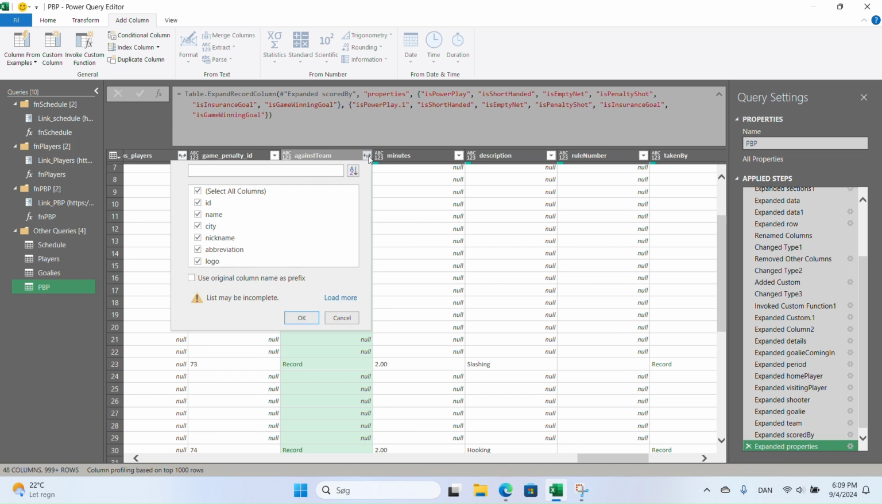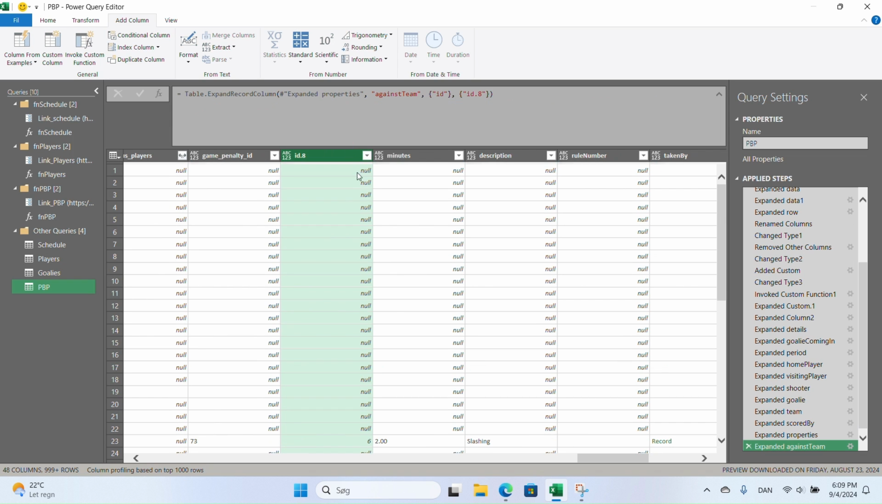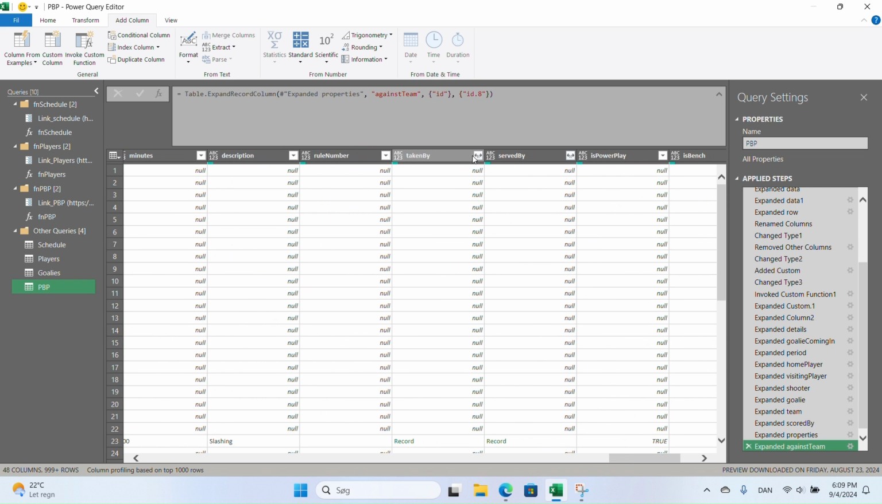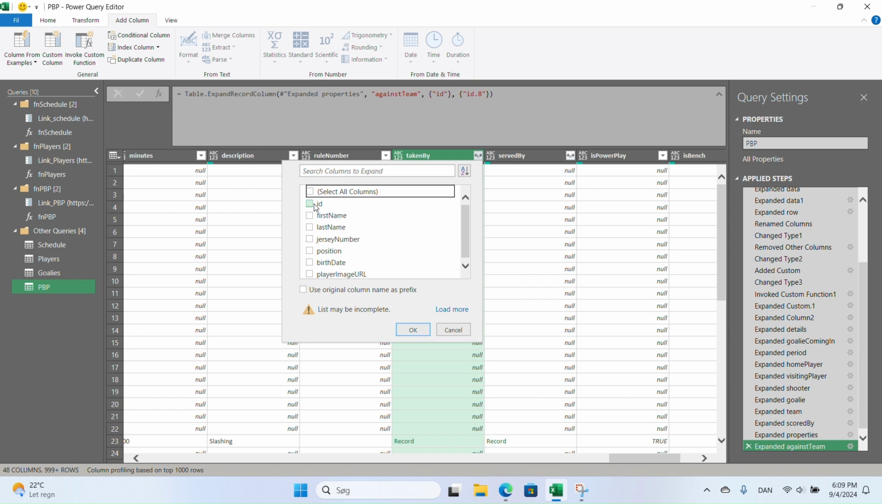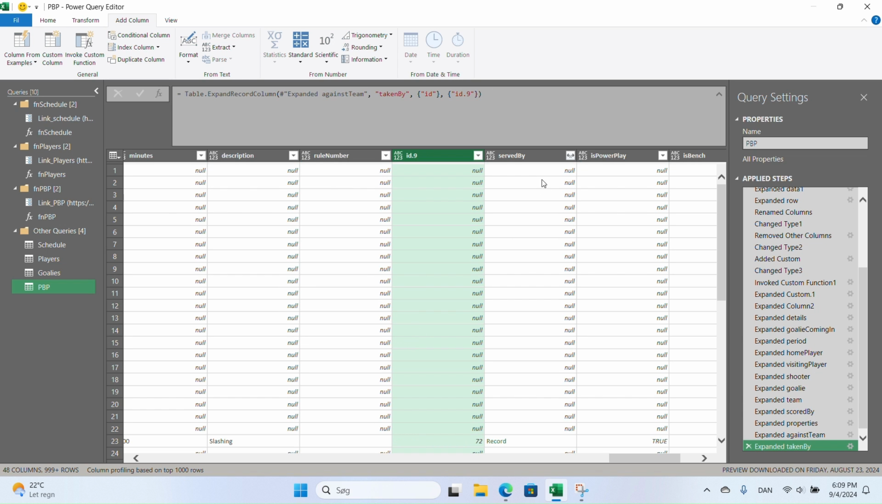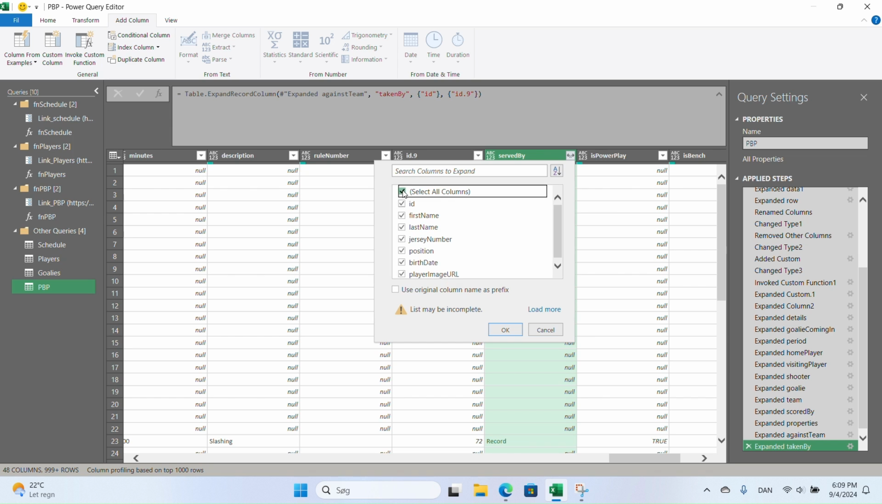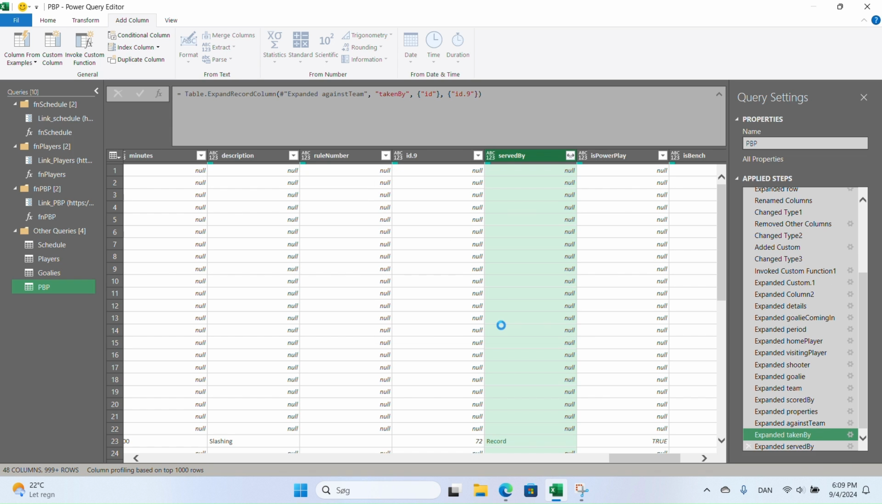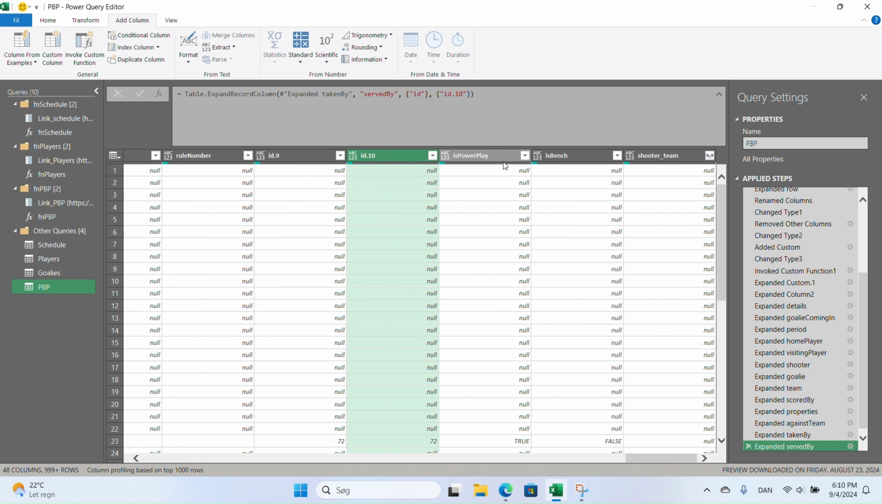Then we have the penalty taking team, the player taking the penalty, and the player serving the penalty. We don't have the player drawing the penalty. We do have that information in the NHL data, but we don't have that here. We have whether or not the penalty resulted in a power play. Was it a bench minor?